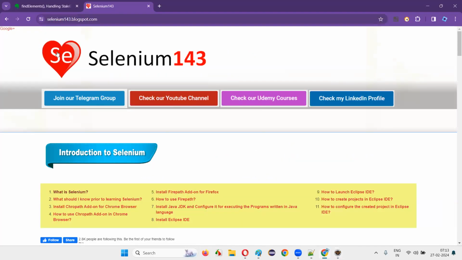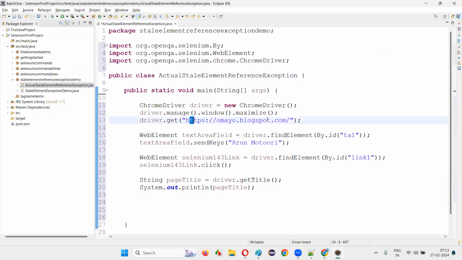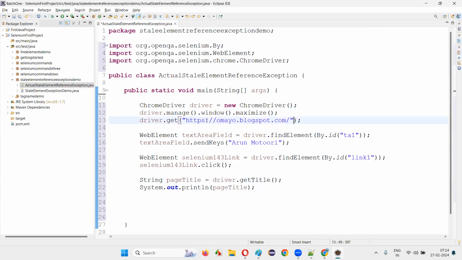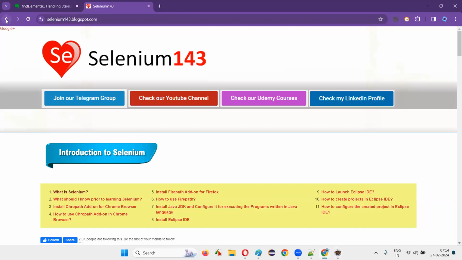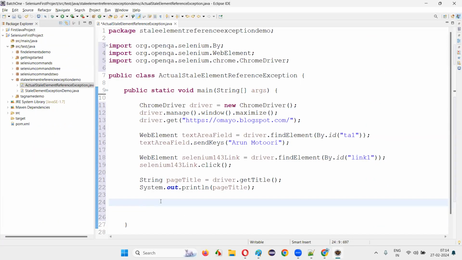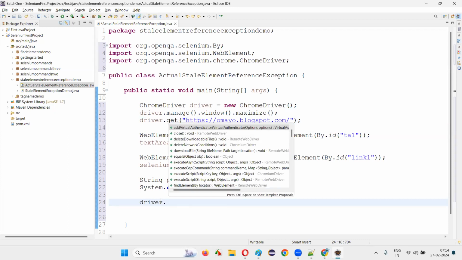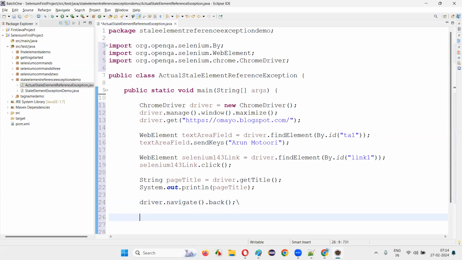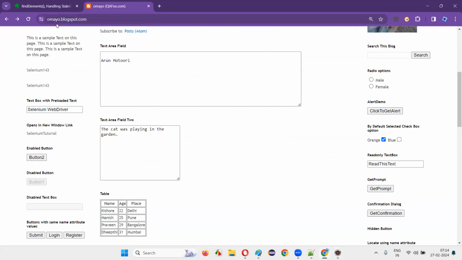I did that. Now from this page, I want to navigate to the previous website page, that is omaya.blogspot.com, from Selenium 143. I want to go back to the omaya.blogspot.com page. For that, I have to click on this browser back option like this. For doing that, I'll simply write driver.navigate().back() command, using which I'll navigate back to this omaya.blogspot.com page.